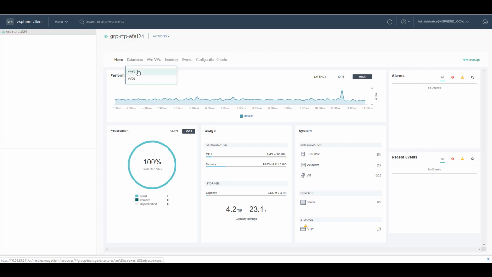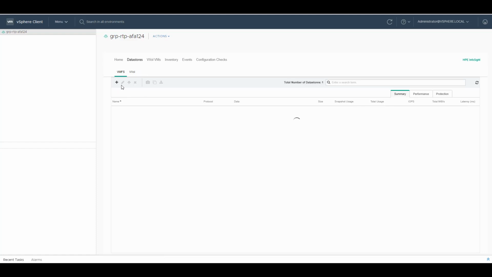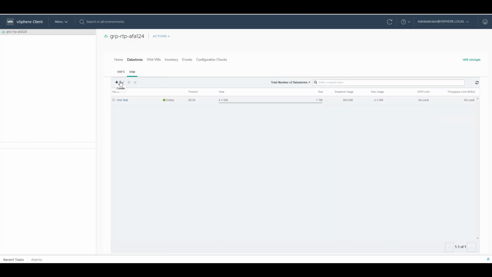Under Datastore, you have VMFS and vVol. Under VMFS, you can create, edit, grow, delete, snapshot, clone, and mount VMFS datastores. Under vVol, you can create, edit, grow, and delete vVol datastores. Under vVol VMs, you have local, replicated, and deleted. From this tab, you can manage your vVol VMs across local, replicated, and deleted VMs.